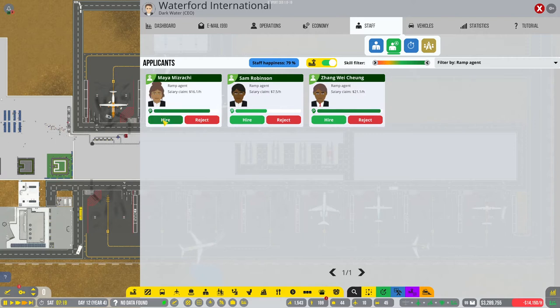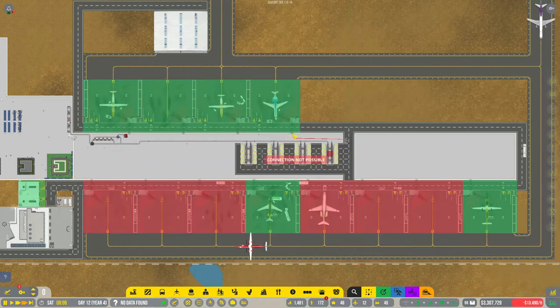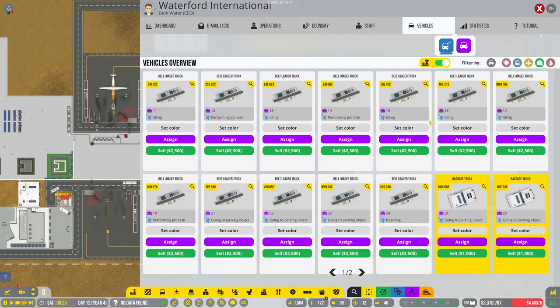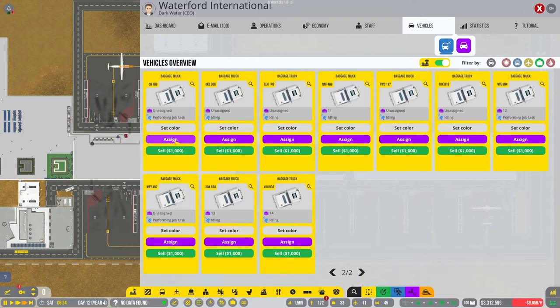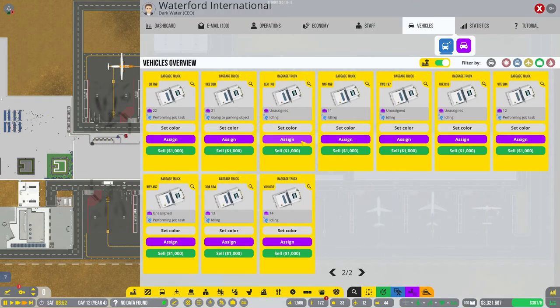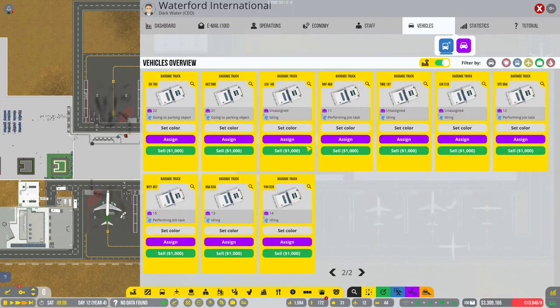Agents, because I feel I need them right now. Let's go back into baggage vehicles. So 1, 1, 2, 3, 4, 5, 6, 7, 8. And we need one here. 2, 3, and 4. 4, 3, 2, 1. 1, 2, 3, 4, I need 5. I hate these, they're not in order. 6, 7, 8.